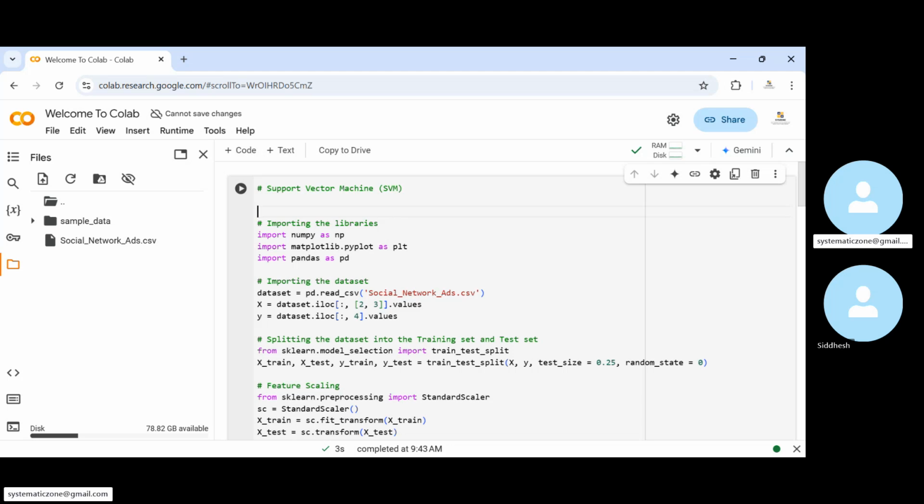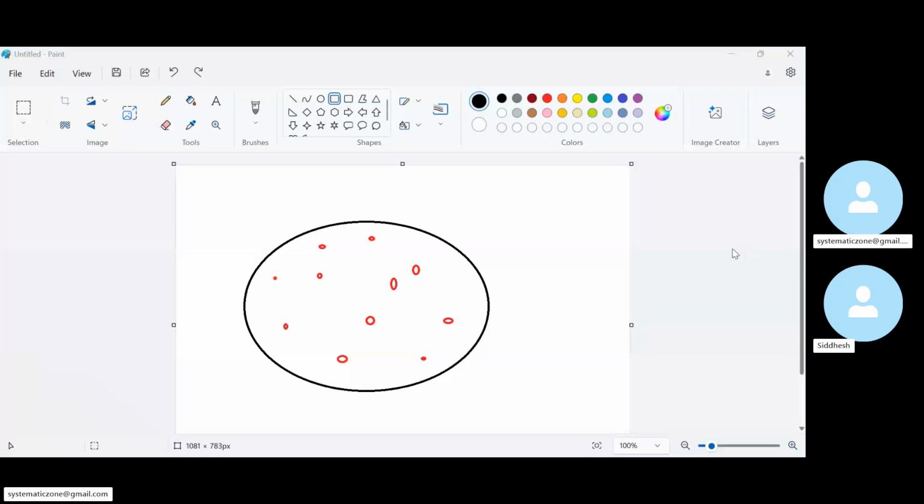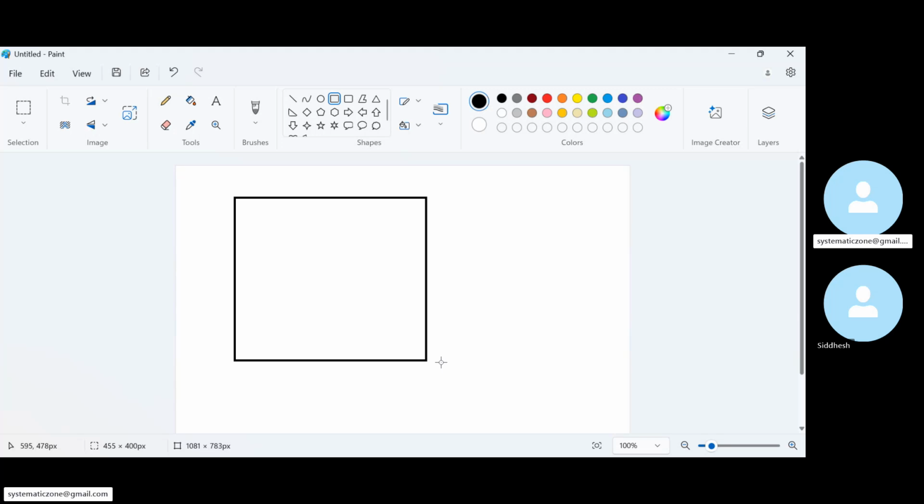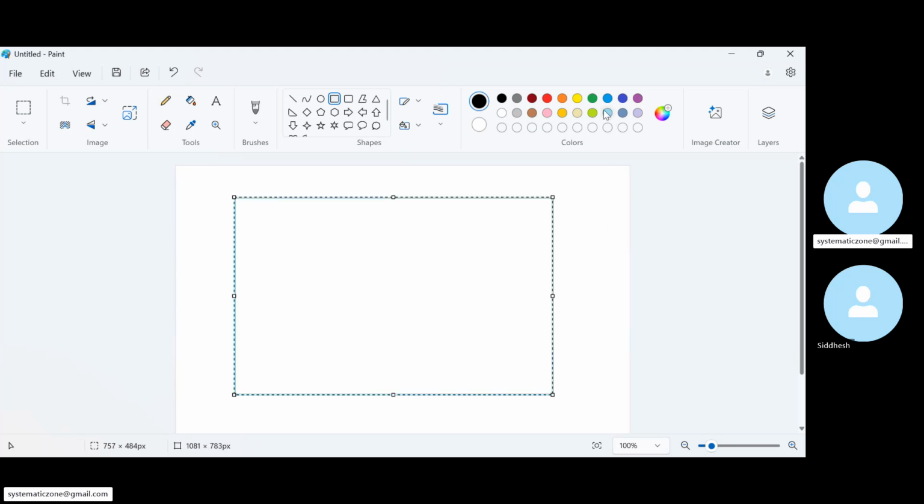Okay, let me give you this example again. My paint window is visible to you? Yes, sir. Okay, I'm erasing this. Now I have these rooms here, and small dots I will make.